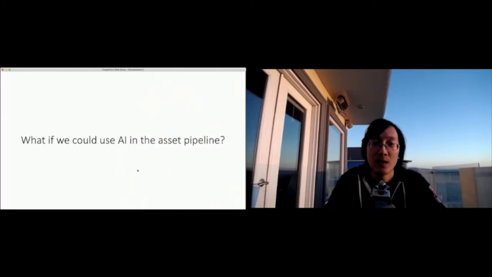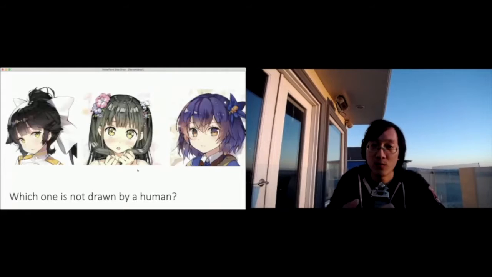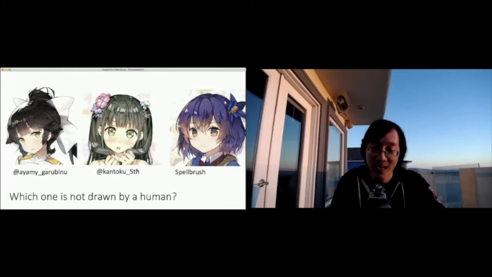So a quick quiz for the chat. We're building AI tools. Which one of the following images was not actually drawn by a human? I'll give 10 seconds or so. These are 3 illustrations in the anime style of character portraits. And it turns out the right one is actually drawn entirely by our AI. The left 2 are from popular Twitter artists.